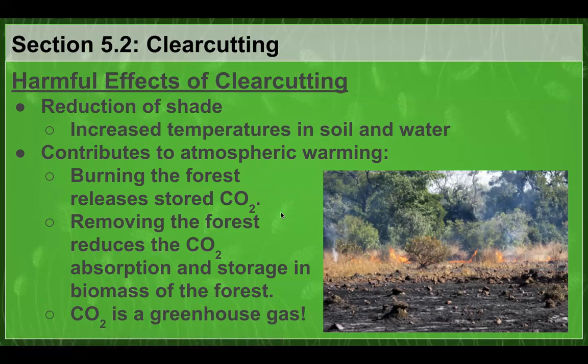But not only that, removing the forests will contribute to atmospheric warming. Okay, if the forest is removed through slash and burn, then that is going to directly release carbon dioxide into the atmosphere, which we know is a greenhouse gas. So it will hold more heat in the atmosphere. But not only that, just removing the forest in general will reduce the amount of carbon dioxide that can be taken in and stored within the forest. So the ability to remove carbon dioxide from the atmosphere is also reduced.